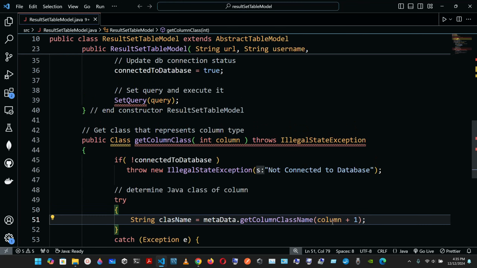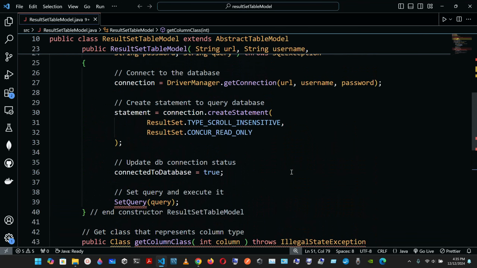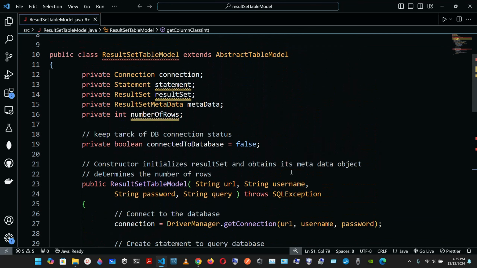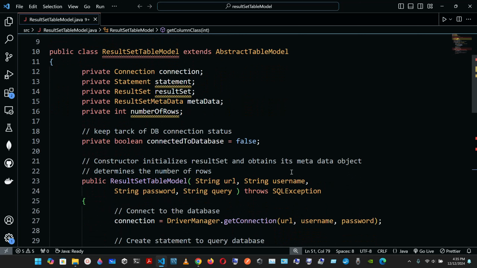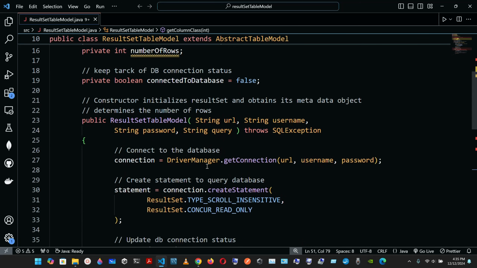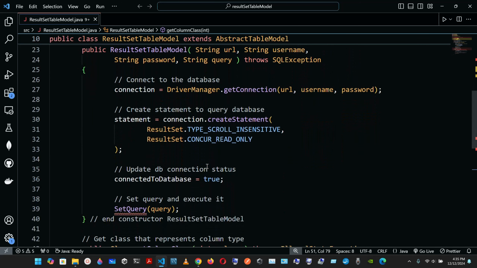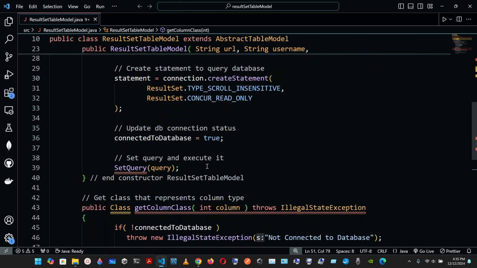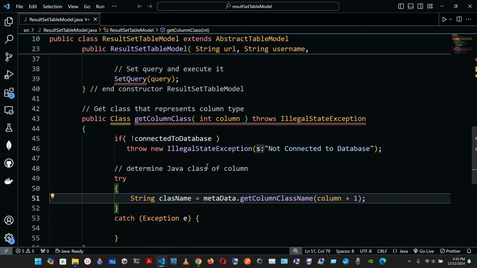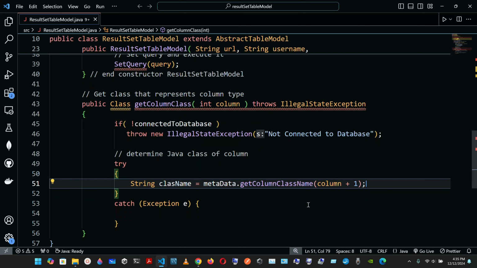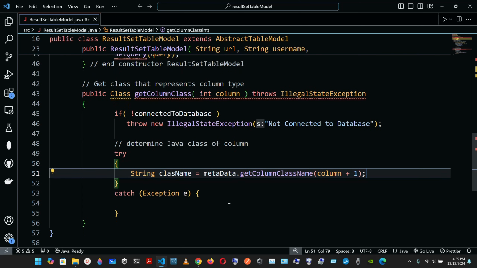And let me see this variable column. It comes from this, and we created an integer. Let me see, we have an integer numberOfRows, but we also have an integer here. Yeah, this integer column. Okay, so let's continue.